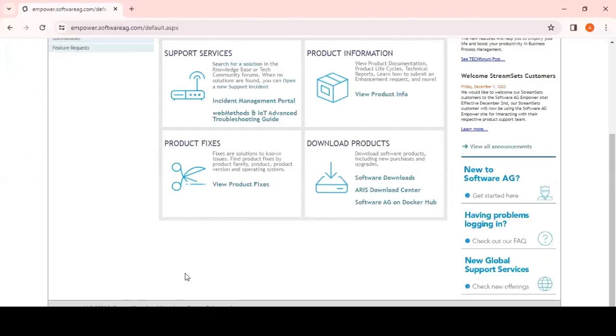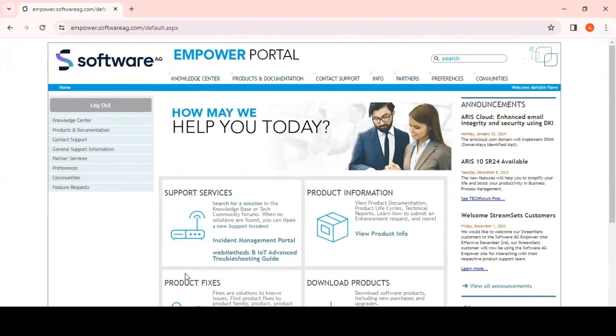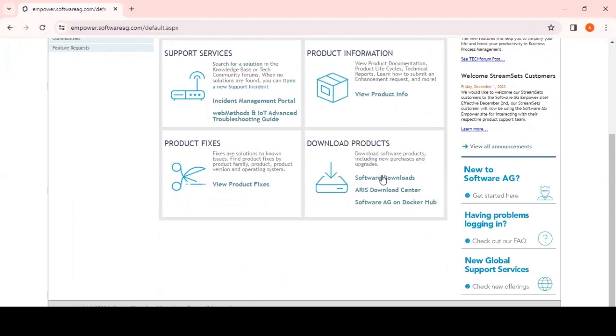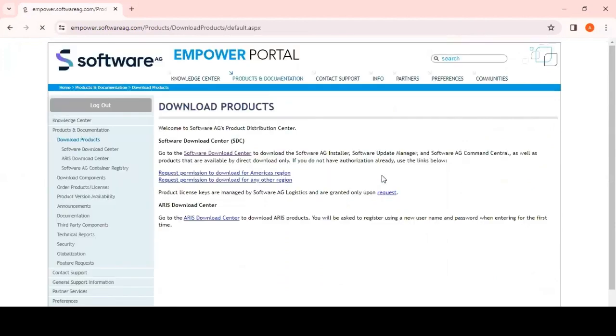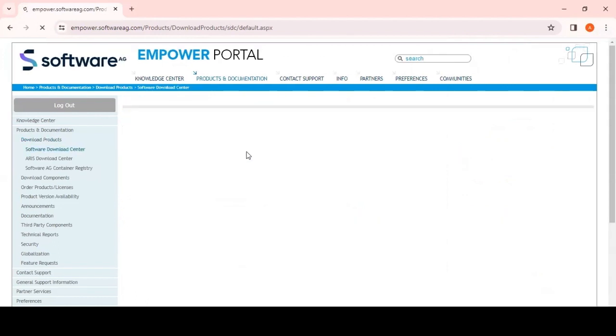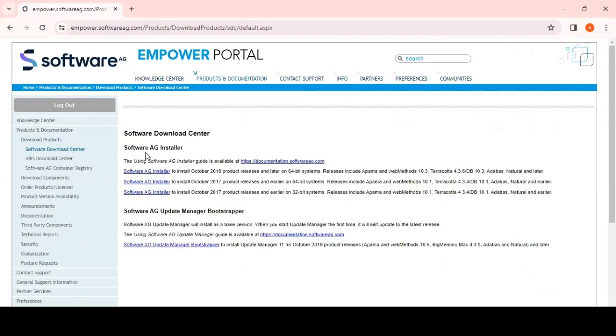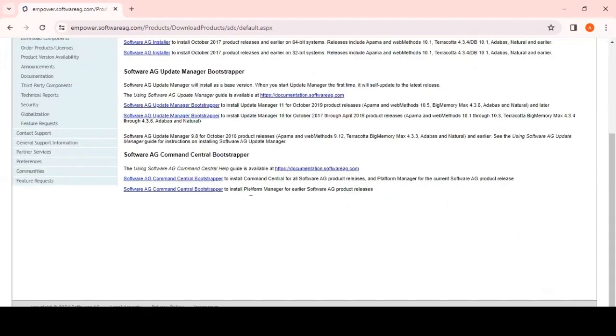For this purpose, I have logged into the Empower website. Once you are in the Empower website, go to Software Downloads. In Software Downloads, click on the Software Download Center and select Download. When you come down, you have the Bootstrapper.